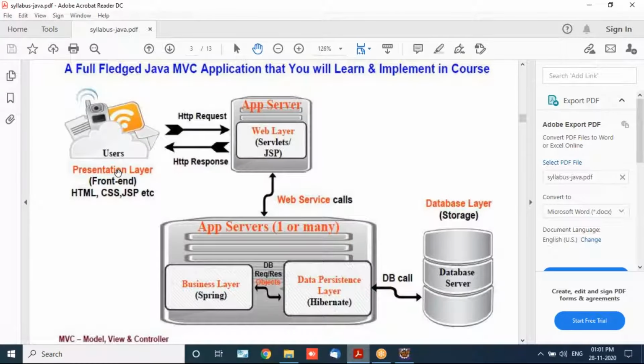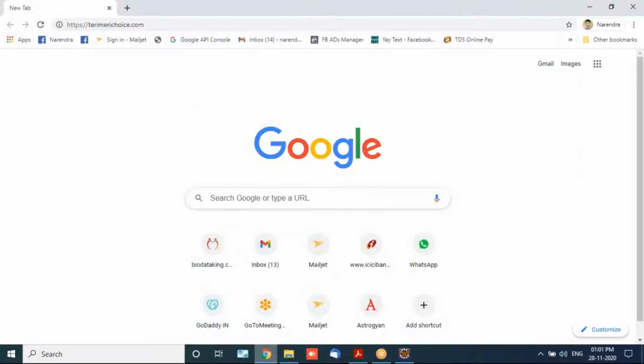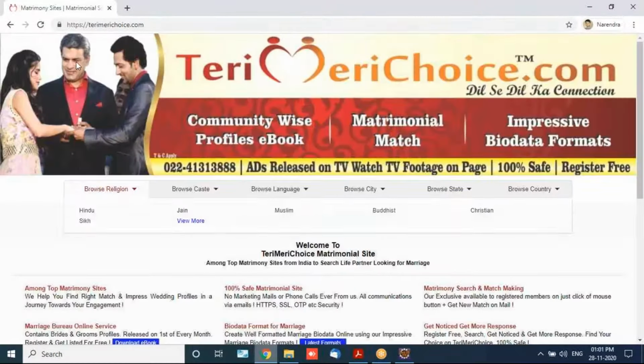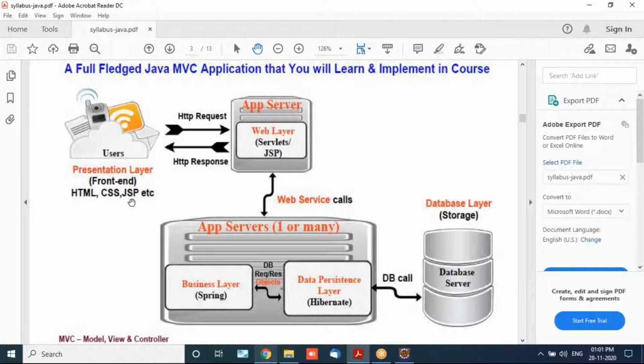So this is the presentation layer. Presentation means web layer. For example, this is our website which we have developed in Java, terimerichoice.com. This is the front end. So front end is what? Web layer. And then the back end layer is the processing layer, which is the core Java, advanced Java, and the Spring Hibernate. Hibernate is required to create the data persistence to talk with the database.